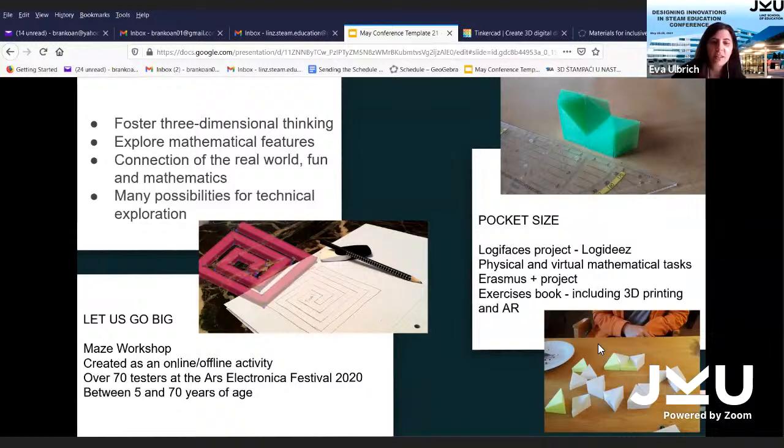And the second project is a maze workshop, which we developed for the Ars Electronica Festival last year, which was quite a challenge because of the COVID pandemic. And we had 70 testers between 5 and 70 years of age on 3 sunny days. And I'm going to introduce this to you. Please, next.